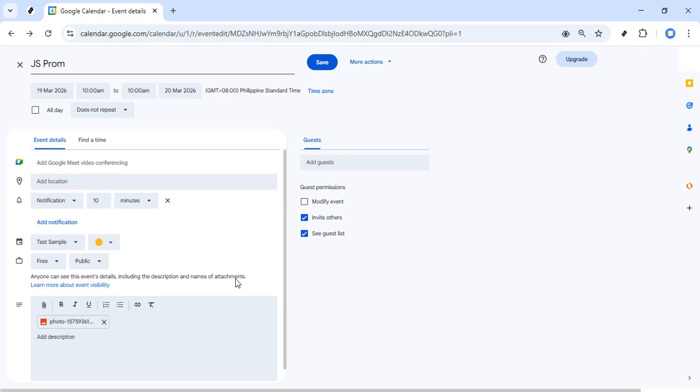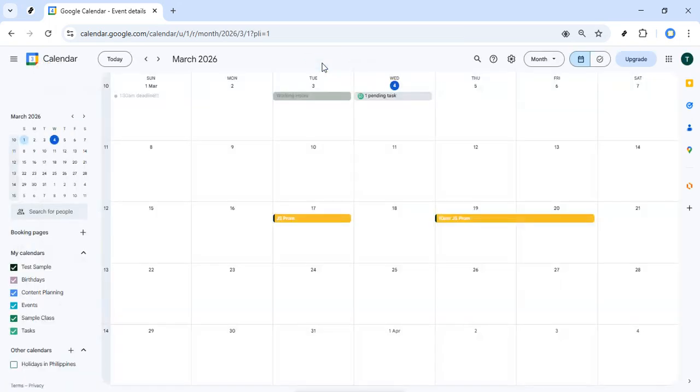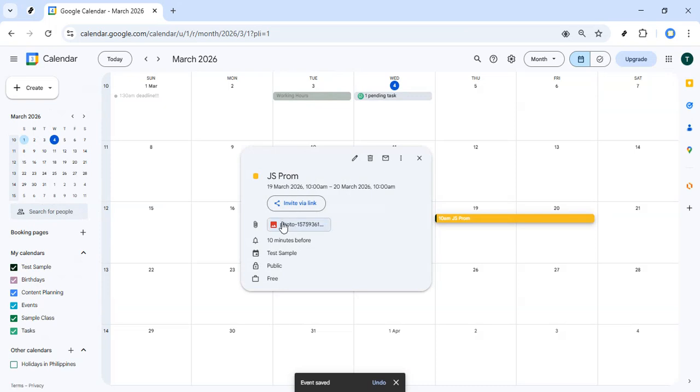If there are guests on the event, Google Calendar may ask whether you want to send an update to them. Sending the update is usually a good idea so participants know that a new image or resource has been added. That's all it takes. You've successfully inserted an image into your Google Calendar event, making your meeting more organized and visually informative for everyone involved.